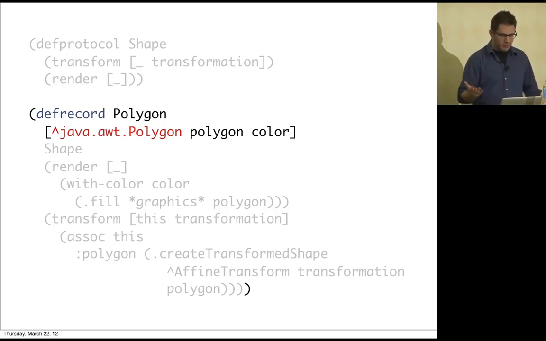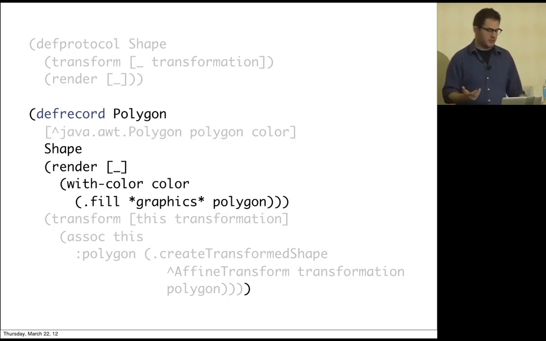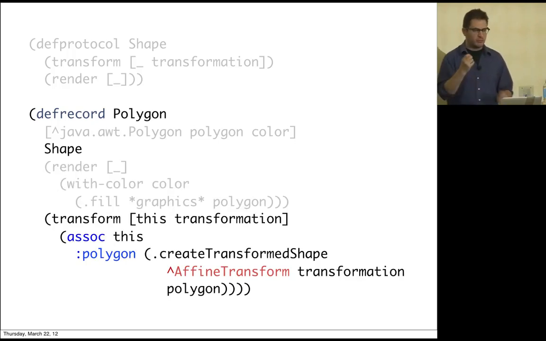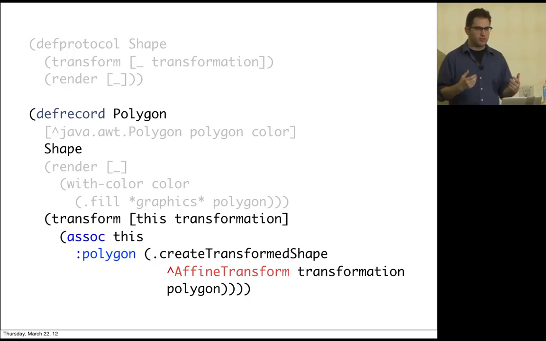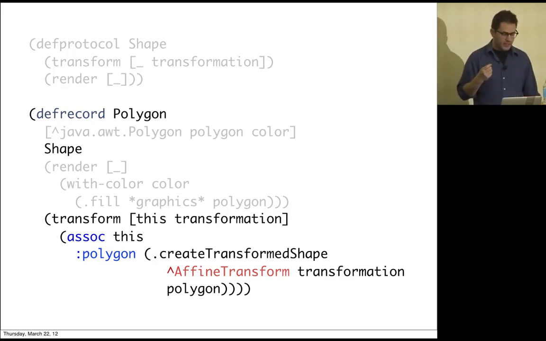So, again, we have the polygon object. Java 2D does all the heavy lifting. For rendering, we do the with-color. We fill the graphics object with this polygon, and that's very, very simple. Transform is a little bit more interesting. What we're doing here is completely immutable, right? This is functional. We are taking a transformation, a description of something that we want to do to transform this. We are creating a transform shape using something called an affine transform, which is, again, something that Java 2D just gives to us. And we're returning a new shape.